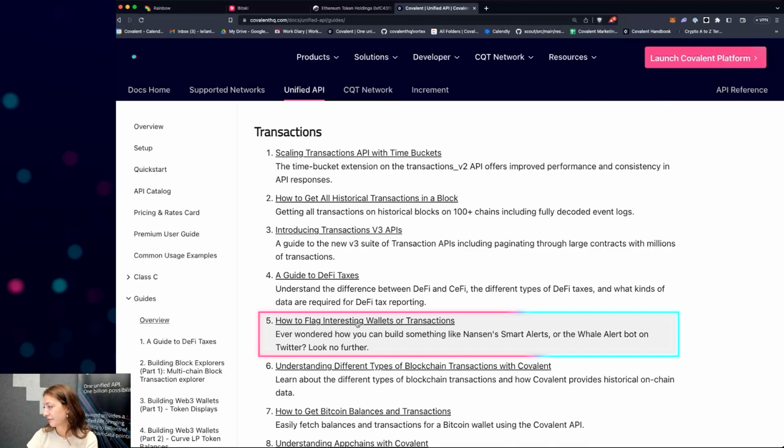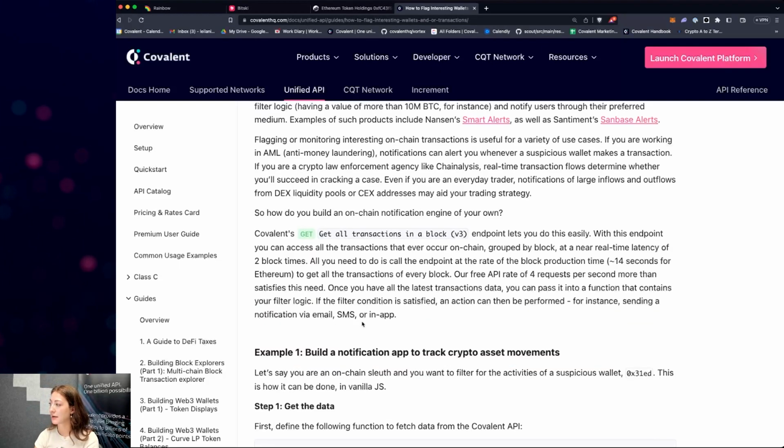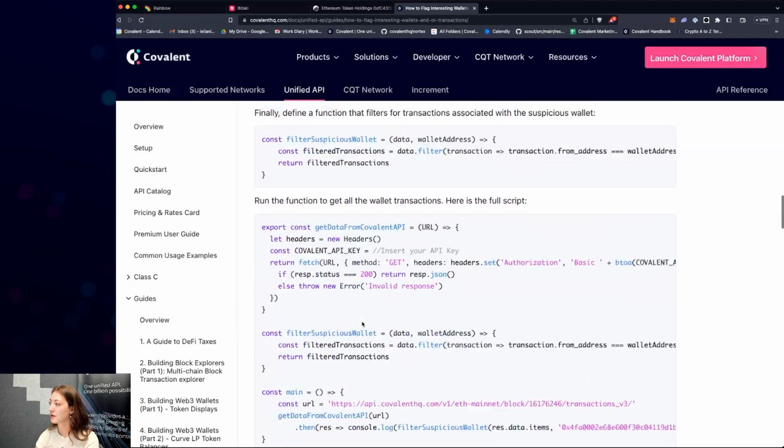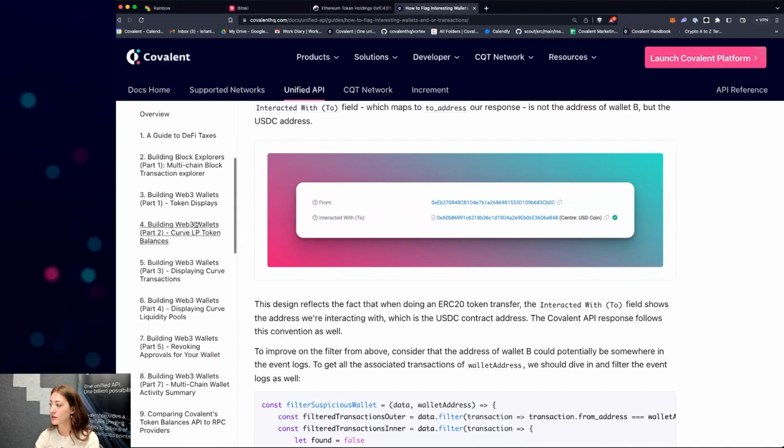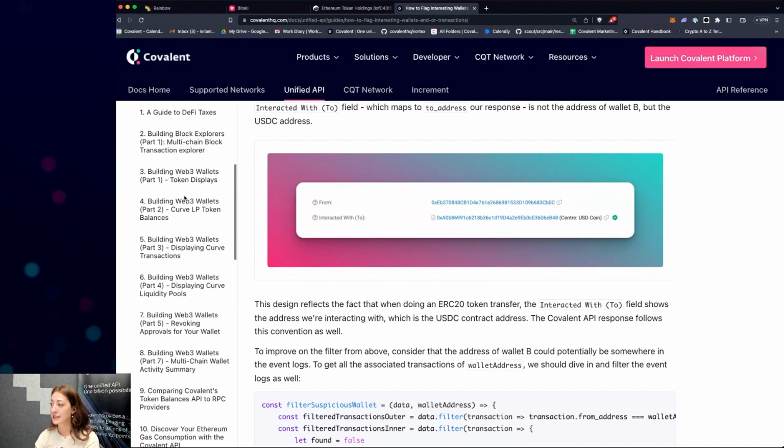Here we go. How to flag interesting wallets or transactions. So yeah, if I wanted to set up alerts, we have a guide that actually takes you through exactly how to build that feature. And we also have Building Wallets parts 1 to 7. So if you want to learn how to build token displays, show Curve liquidity pool token balances, so that's what we were just looking at.